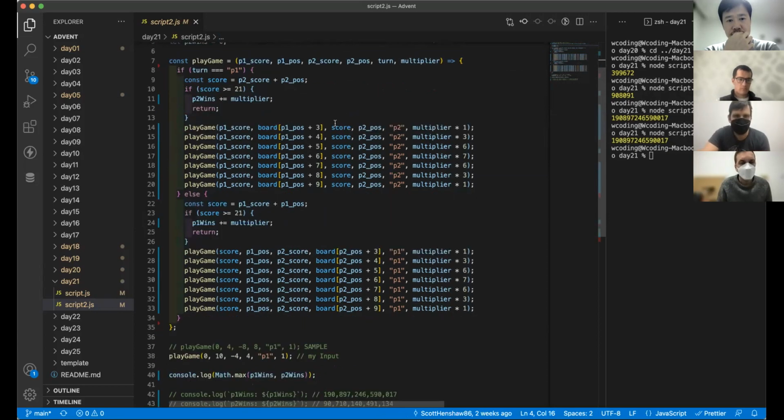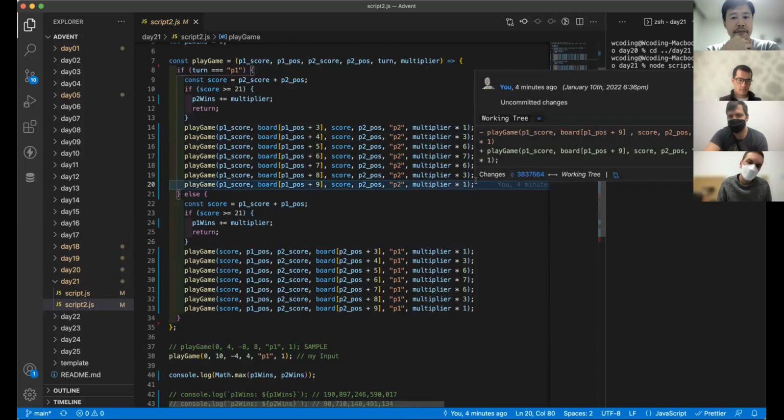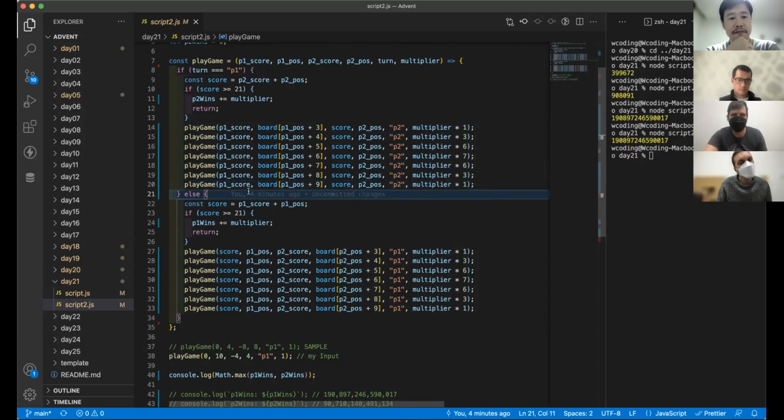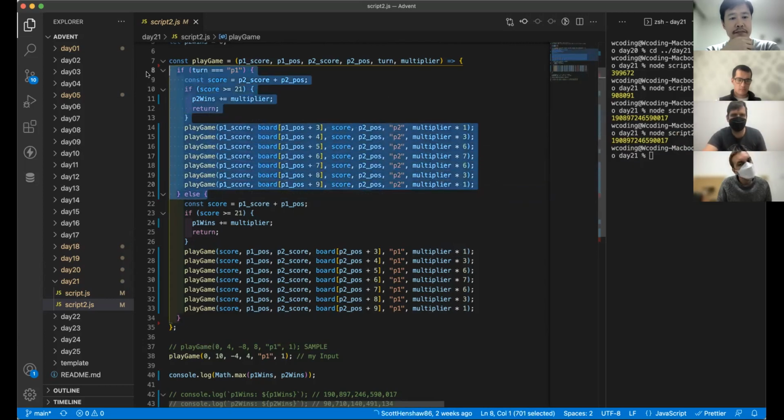Yeah, and the only other important thing in here is I'm going to pass in, now it's going to be player two's turn, and I'm going to pass in my multiplier. This multiplier was the same thing that Alex ended up using too, where we had 1, 3, 6, 7, 6, 3, 1, based on the probability. And I figured these out just by using some paper and writing out all the different possibilities. So yeah, that's what we do if it's player one's turn.